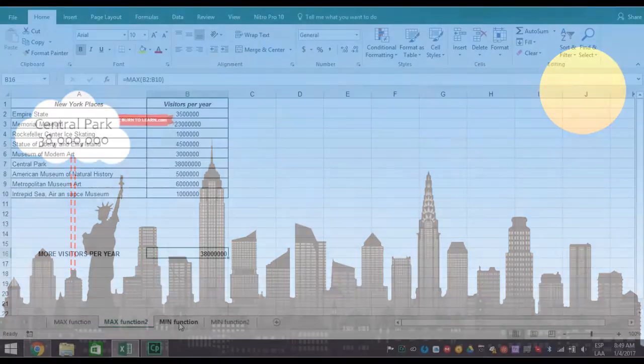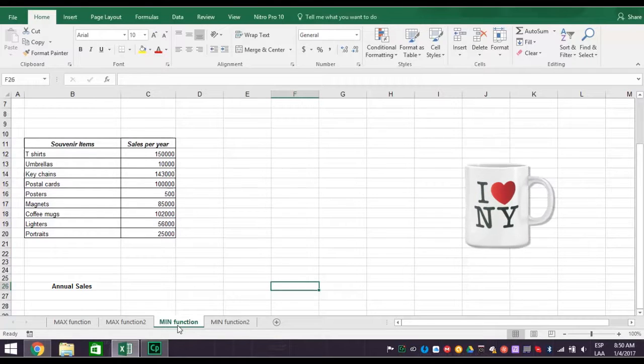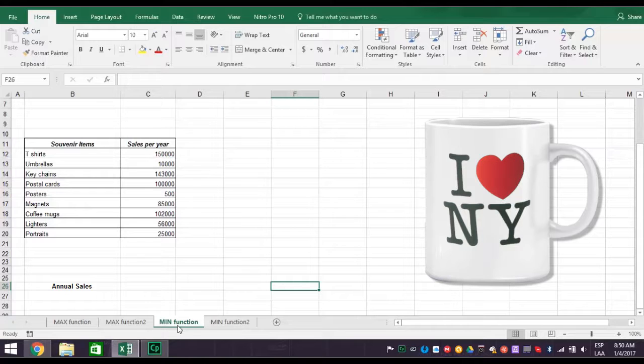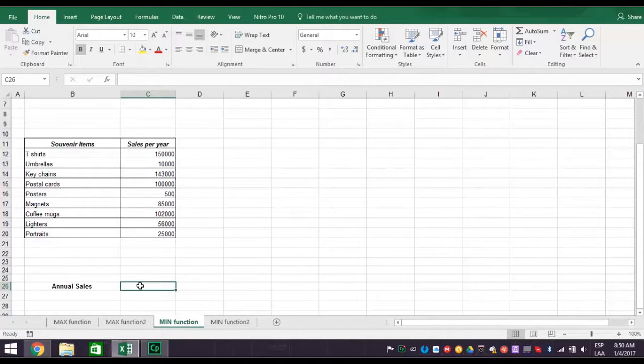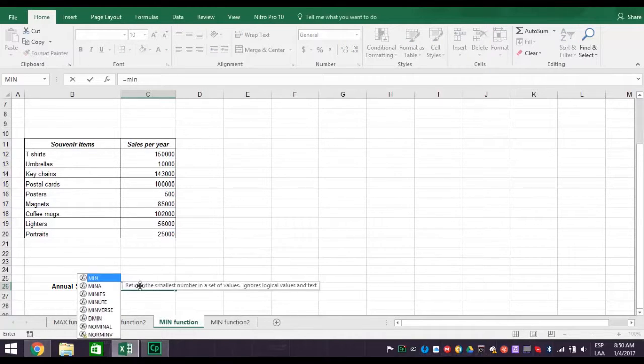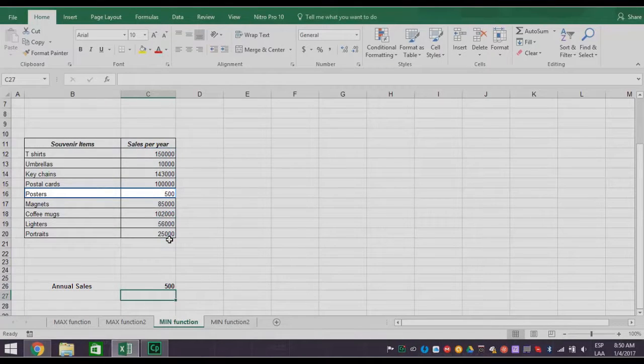Now let's look at the min function. You know Central Park has the most visitors, but you decide to eliminate any poor performing products. So we use the Excel 2016 min function and our annual sales report to identify any products that just aren't popular. First, place your cursor on the cell where you need the result to appear. Then write the following formula. Equal sign MIN for min. Then an open parentheses. Then select the range of cells containing the information, in this case from C12 colon C20. Then type a closed parentheses and press enter. And there's your answer. Posters with only 500 sales. Again, you now have a basis on which to decide what product to eliminate.